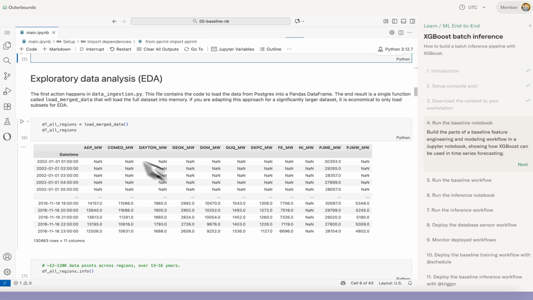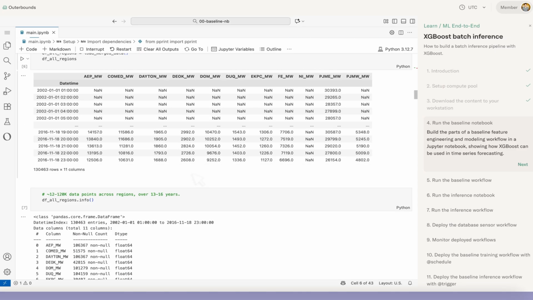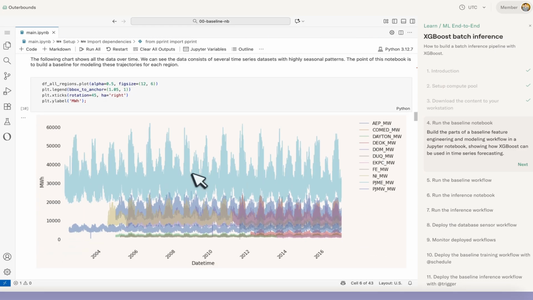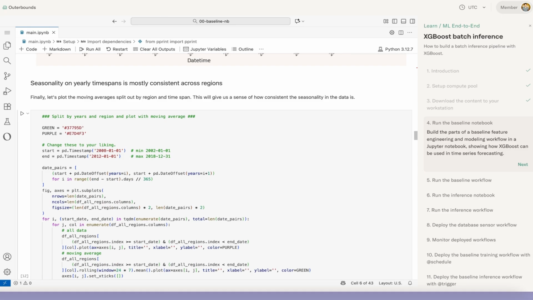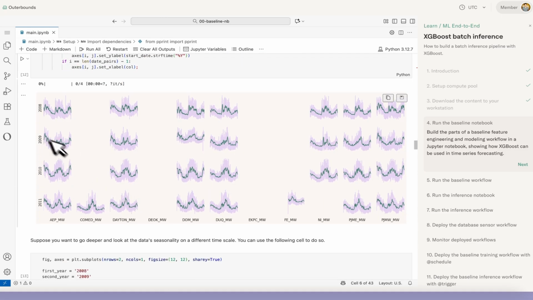You can see this is the kind of data set we're working with. We have a time series for different regions. This time series corresponds to energy consumption being sent across the energy grid in different regions of the Northeast United States. We want to model these time series using XGBoost models. Okay, so keep going. We can see this is the full data set. Each different color represents one of the regions. Of course, we have the time on the x-axis, and the megawatt hour consumption on the y-axis. You can see obvious cyclicity and different kinds of patterns in the data. This notebook is in large part about understanding what these patterns are. Here we see some moving averages broken out by year and by region.